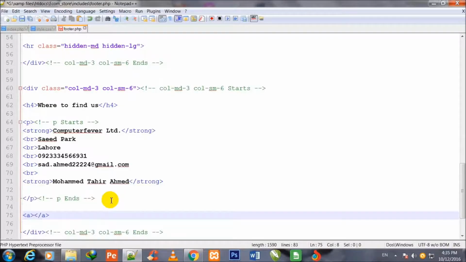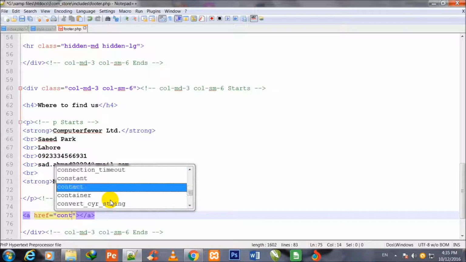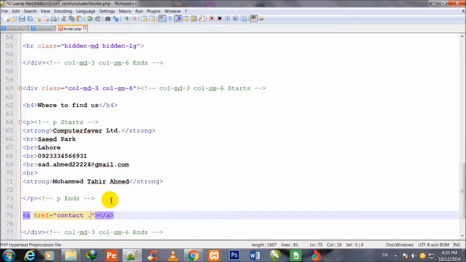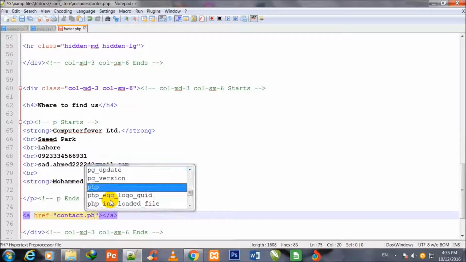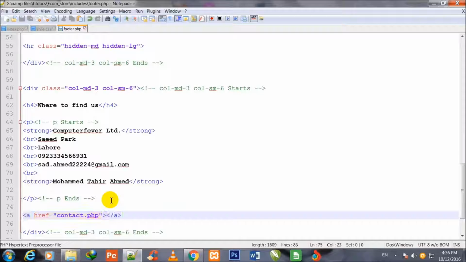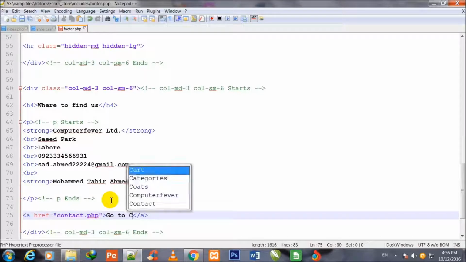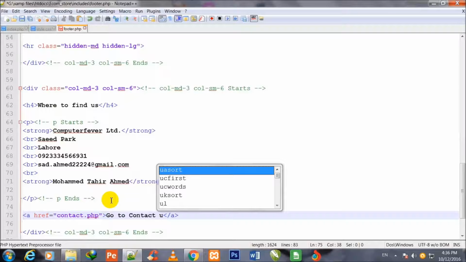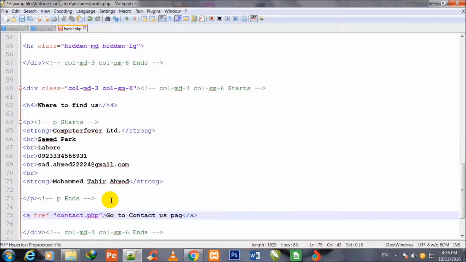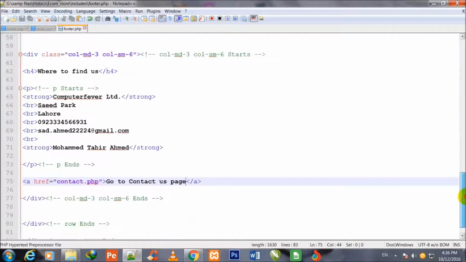and I make one anchor tag, anchor start and anchor close. Href is equal to double quotes contact.php, the page which will be made later on in this course. Go to contact us. Go to contact page or contact us page, it does not matter, whatever you write.